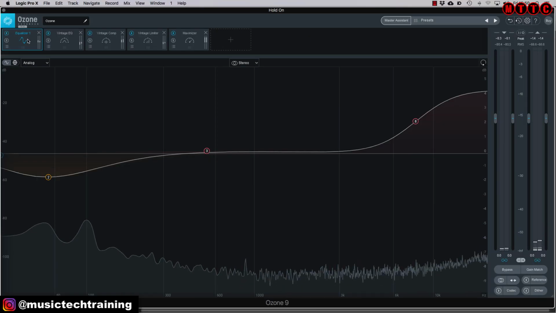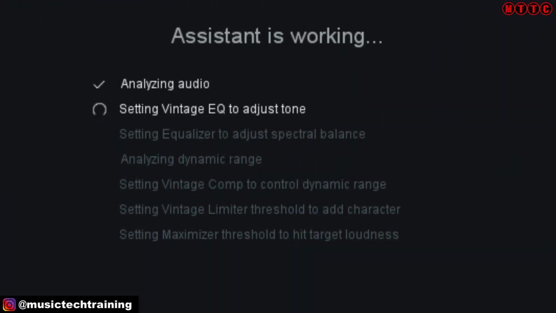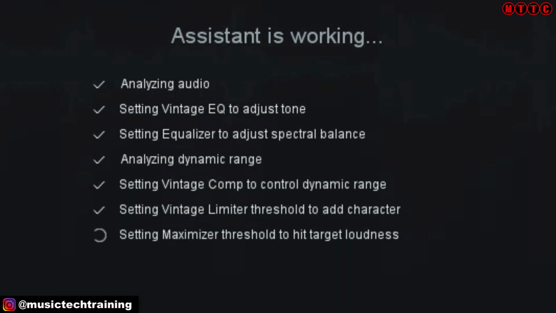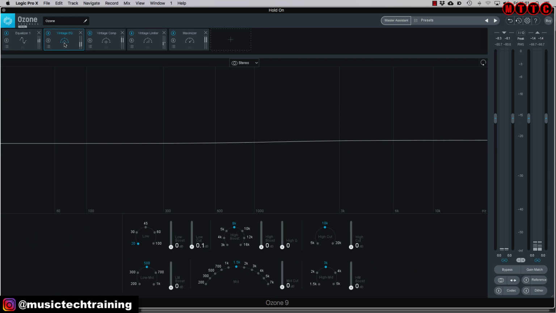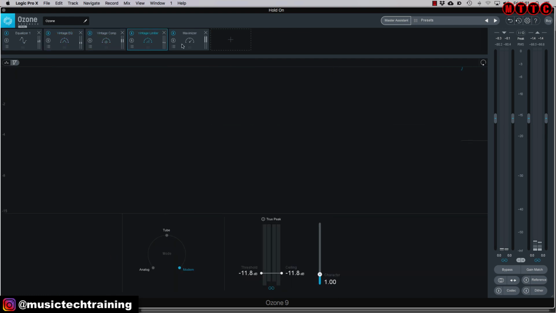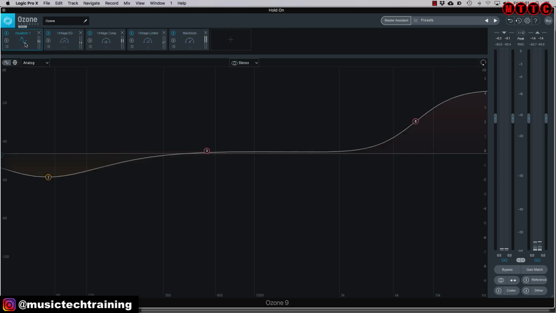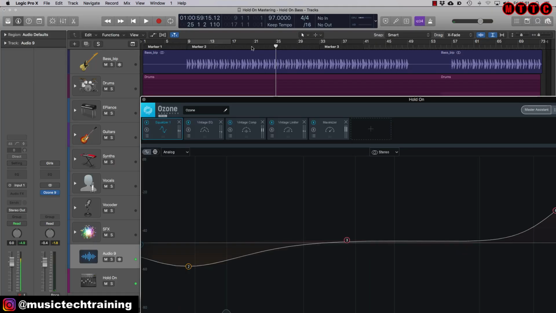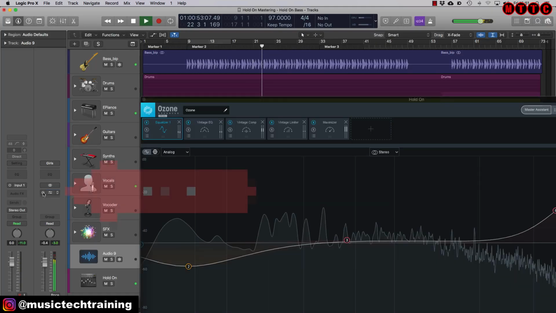Now, as you just saw, whilst the track was being played back, Ozone was carrying out analysis, working out what would be the best set of plugins to use in the chain, what order to place them in, and what adjustments to make to give you a great jumping off point. Now let's do a quick A/B of the track.